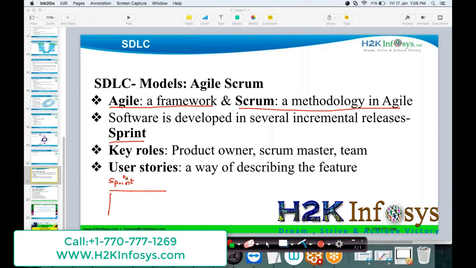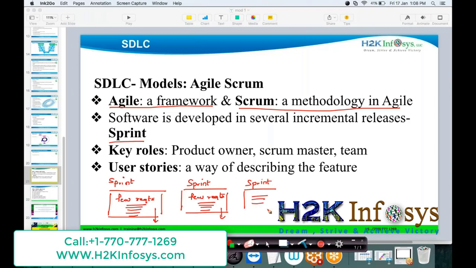So a sprint means one module, wherein we consider a few features or a few requirements at a time, and we follow all the steps of the software development lifecycle, and then we come up with the end product. So we have a sprint, and we have a few requirements for which we follow all the steps of the software development lifecycle. And after every sprint, we have a potentially shippable product, meaning this is software that is ready to use.